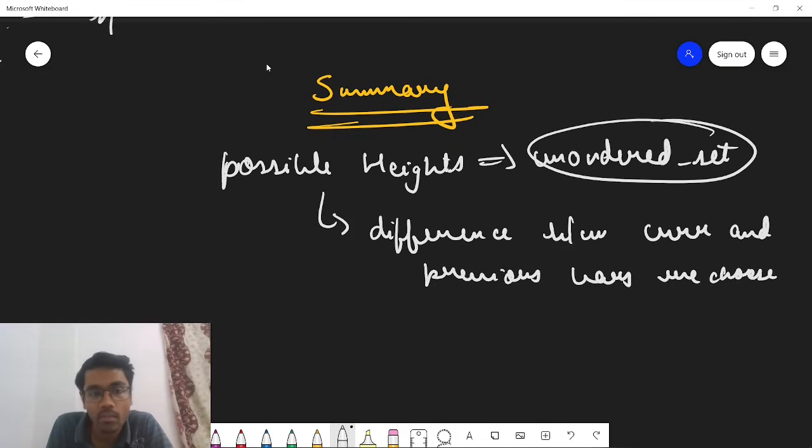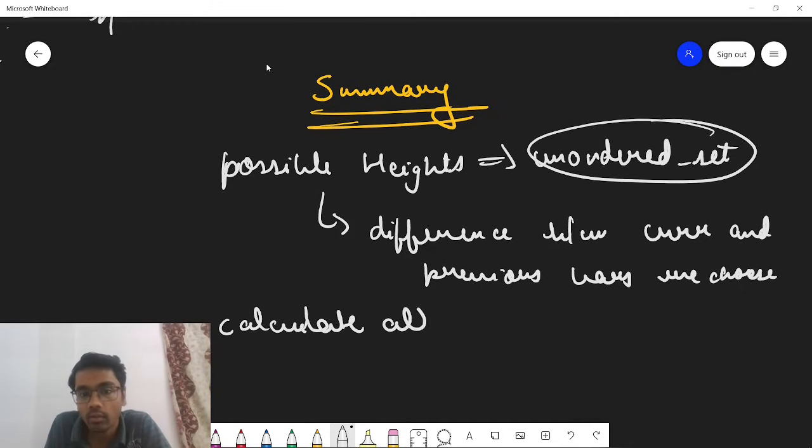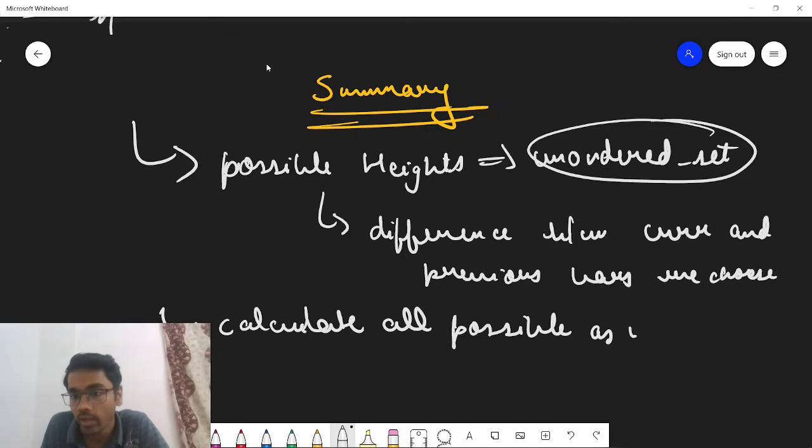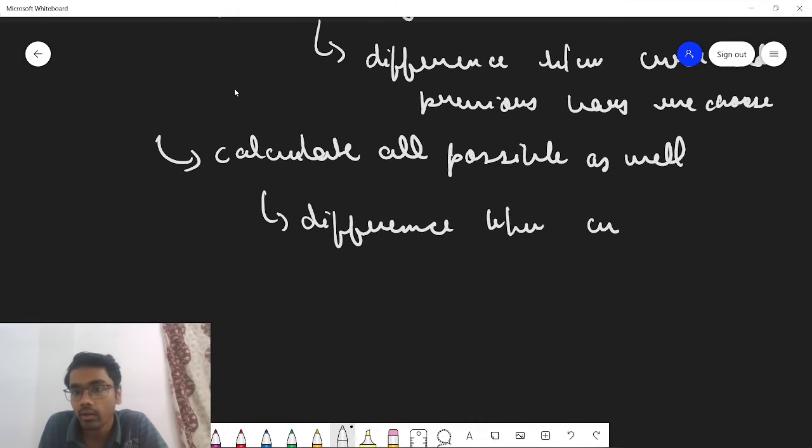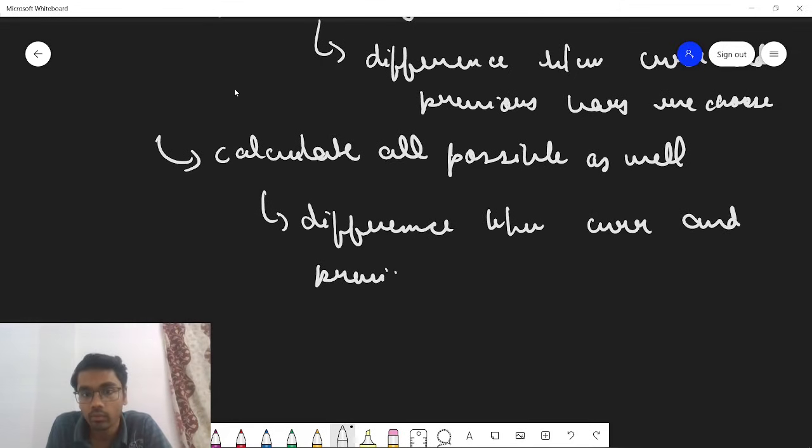So what we can do, same, calculate all the possible widths. So this was the first point, this is the second point: calculate all possible widths as well. Now how will you calculate all possible widths? Same, taking the difference between the current and previous bar we choose. Now we don't need to store this particular thing in a possible width unordered set.